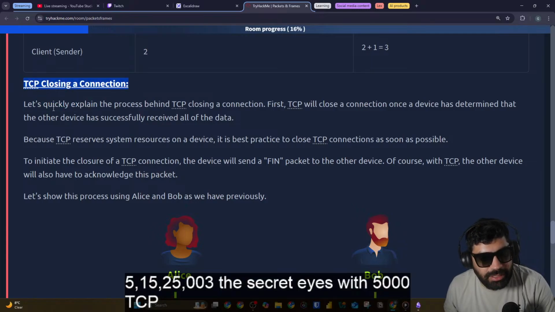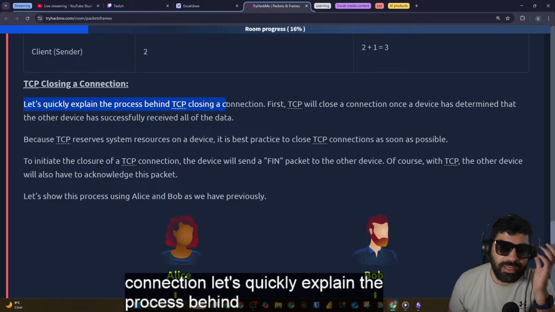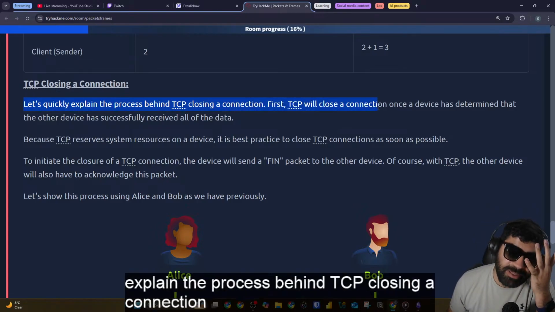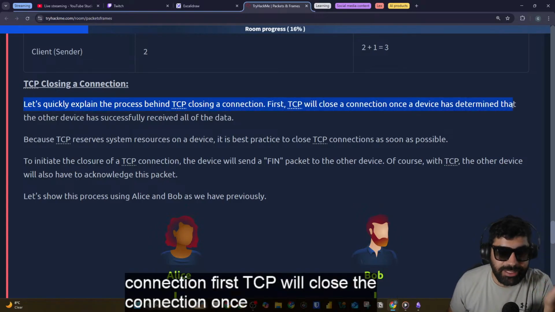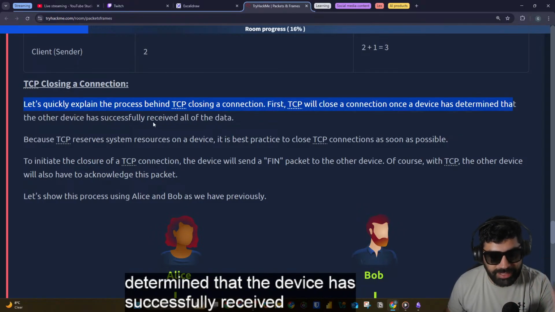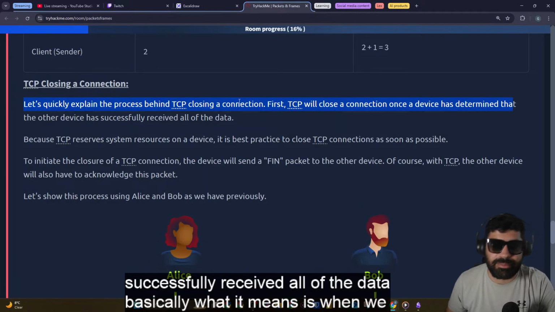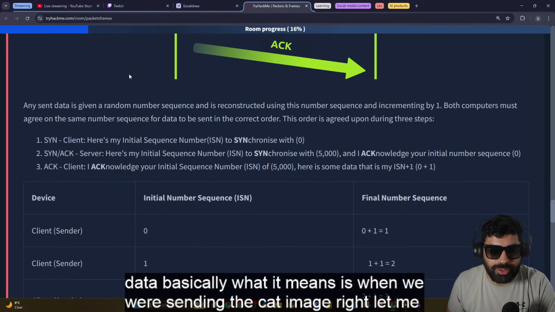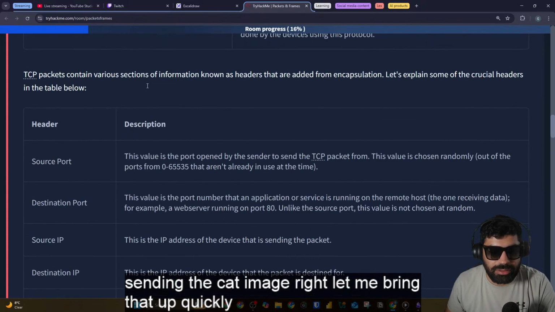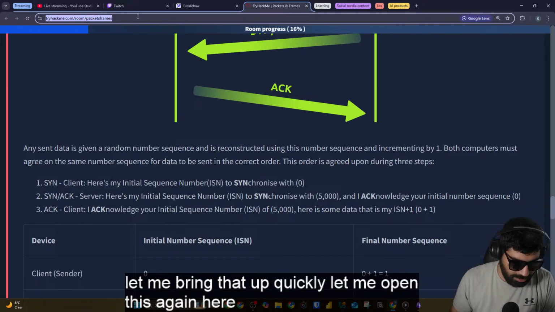TCP closing a connection. Let's quickly explain the process behind TCP closing a connection. First, TCP will close a connection once a device has determined that the other device has successfully received all of the data. Basically, what it means is when we were sending the cat image, right? Let me bring that up quickly. Let me open this again here.